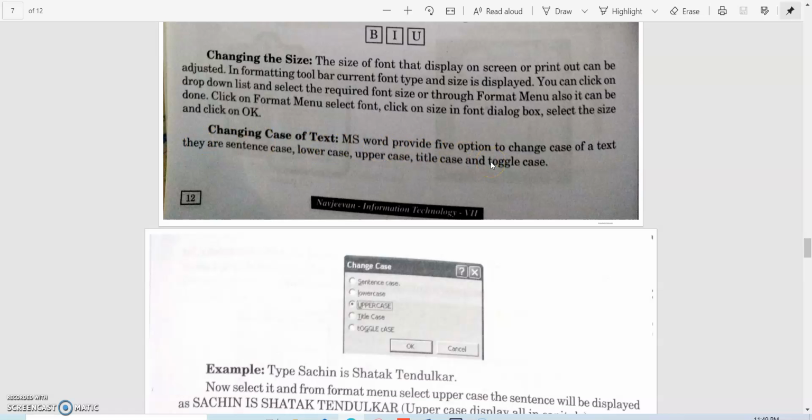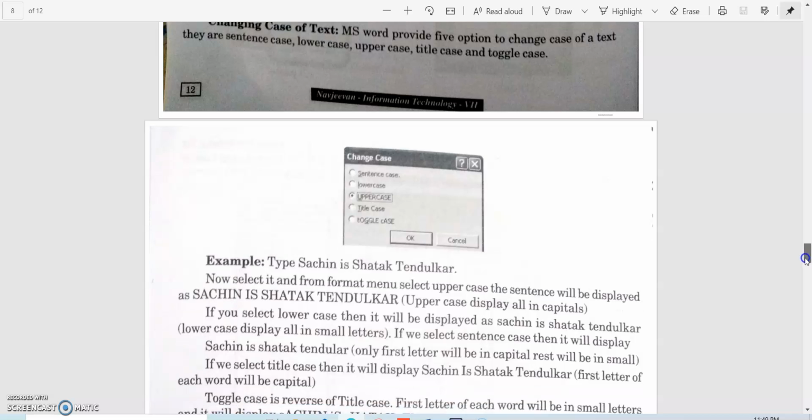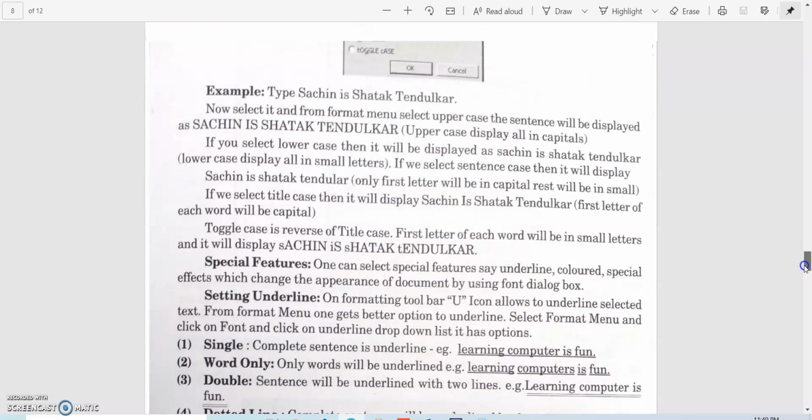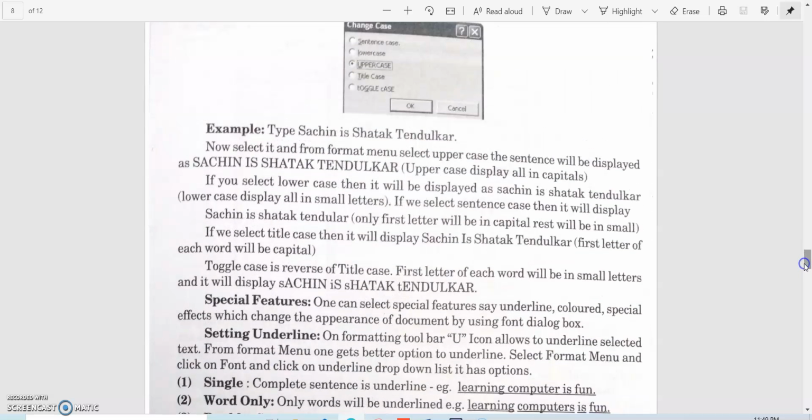Case means if you want to change the case in the form like uppercase, lowercase, sentence case, title case, toggle case. So these changes we can do by using this change case option. By example we can understand what is a sentence case, what is a lowercase, what is an uppercase, and what is title case and toggle case.